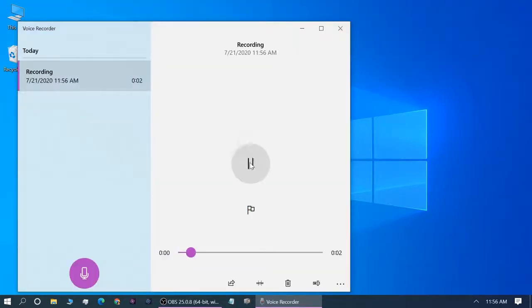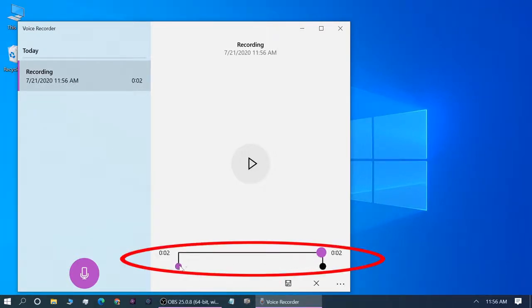Play back your recording when the window opens up by pressing the triangle play button. Click on the trim icon at the bottom of the screen. Use the slider bar to trim your audio clip.